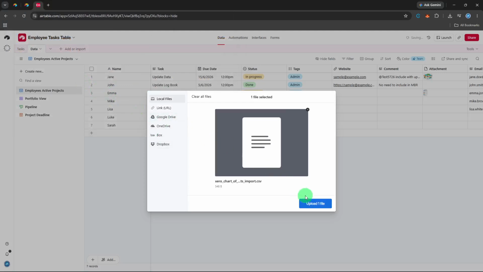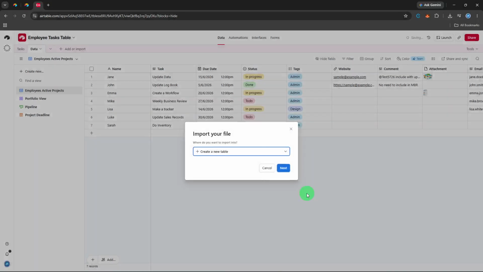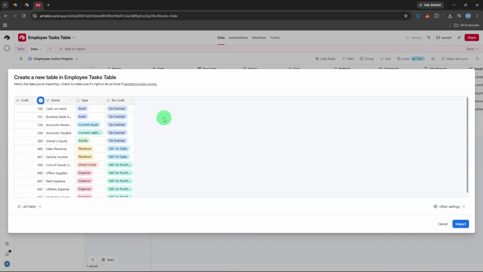Airtable will prompt you to upload your backup CSV file, so choose the one you saved earlier. After the upload, you'll see the field mapping screen. This is where Airtable tries to match the columns in your CSV to the fields in your new table. Review this carefully. Check that dates are being recognized as date fields, numbers as number fields, and so on. You can adjust the field types here if something looks off.